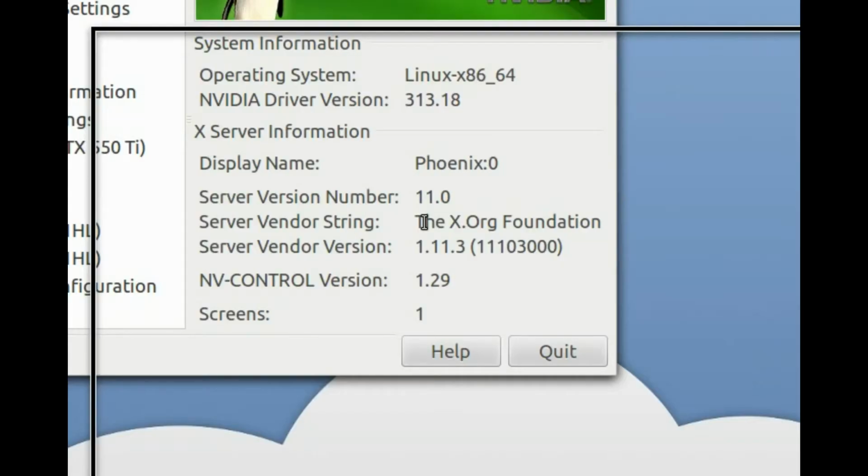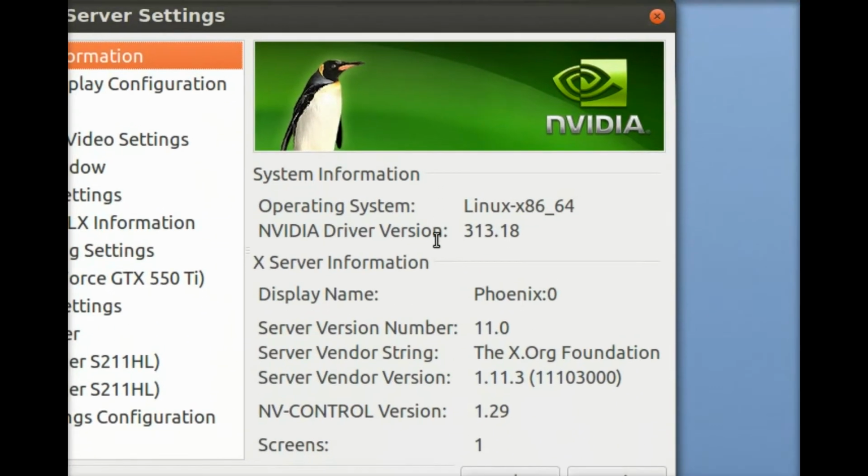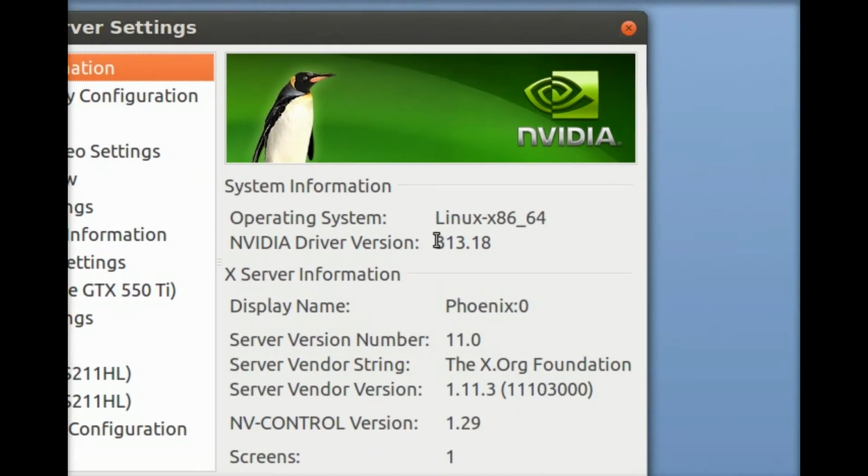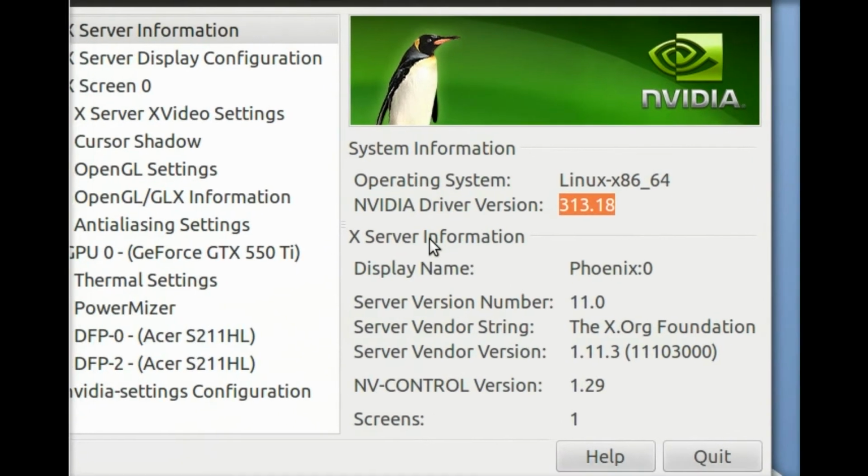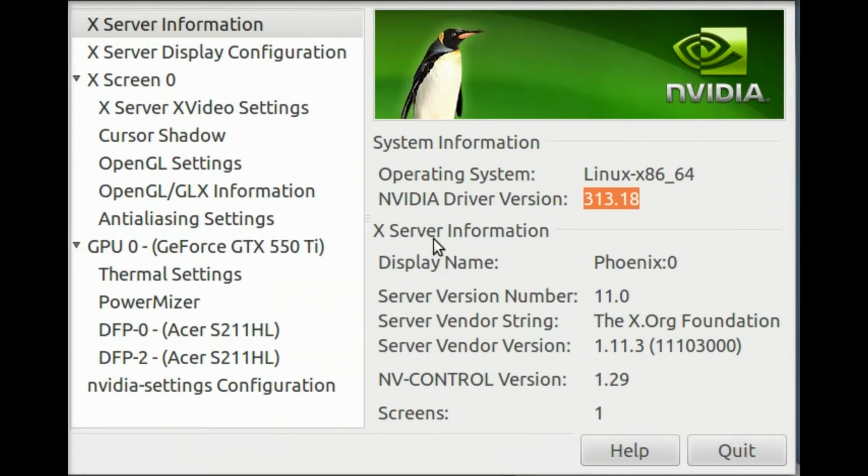Let's see. Oh, look. Running the Nvidia X server settings again, we find out now we have 313.18, which should work nicely with Steam.